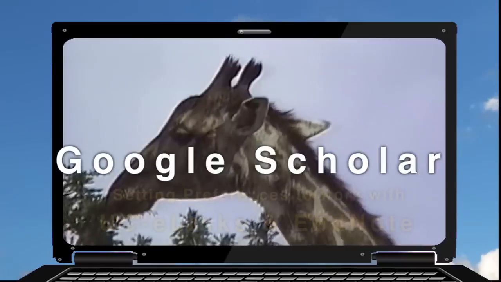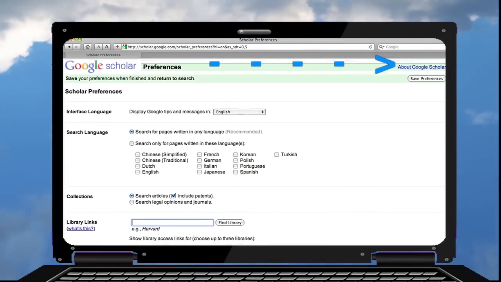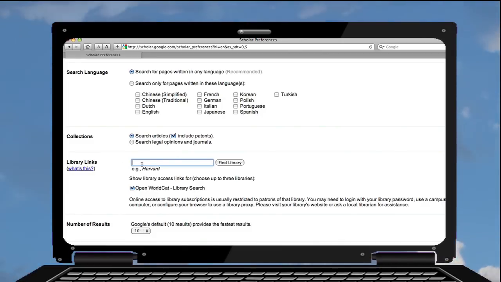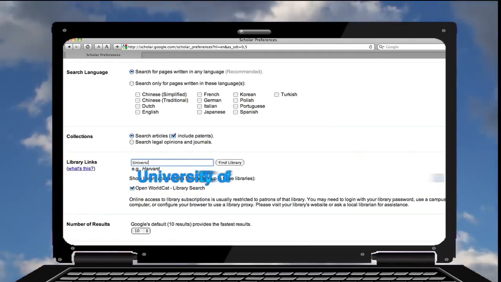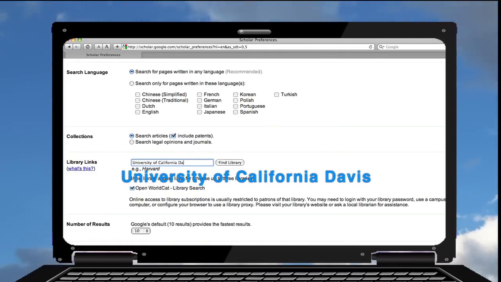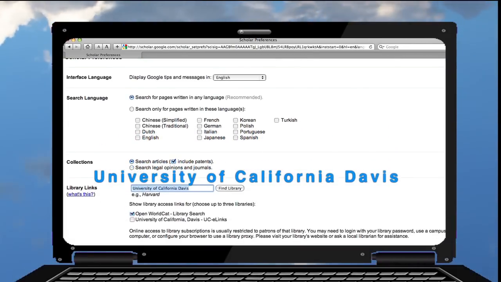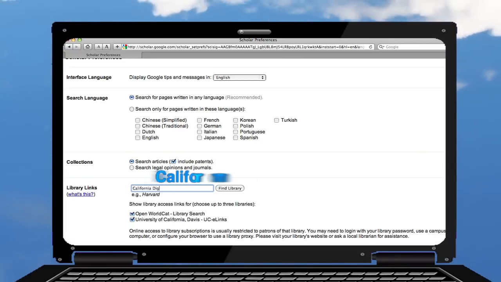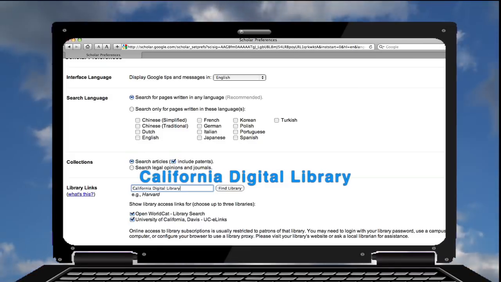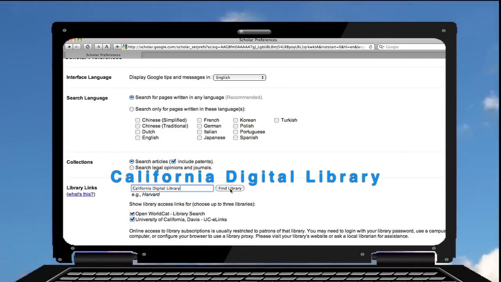Before using Google Scholar, let's set up the Scholar preferences. Okay, here we are. Let's scroll down to the library links. Here we want to put in University of California Davis, so it can find us. And it found UC Davis. And also put in California Digital Library, one of our campuses that negotiates all the electronic licenses.